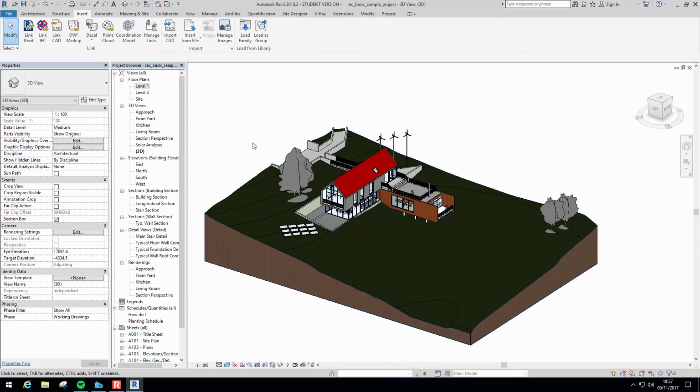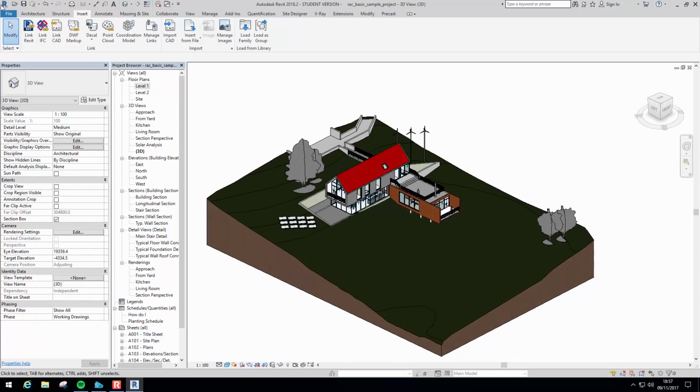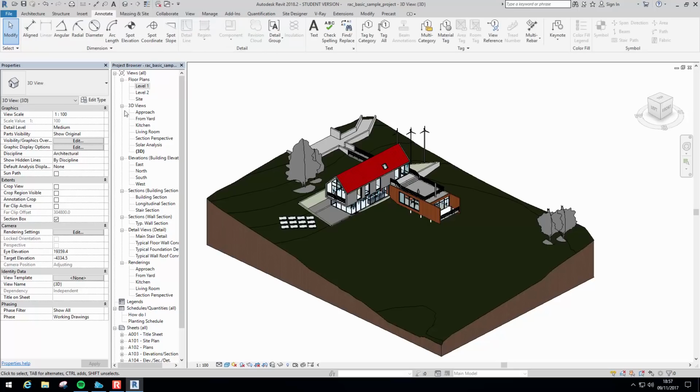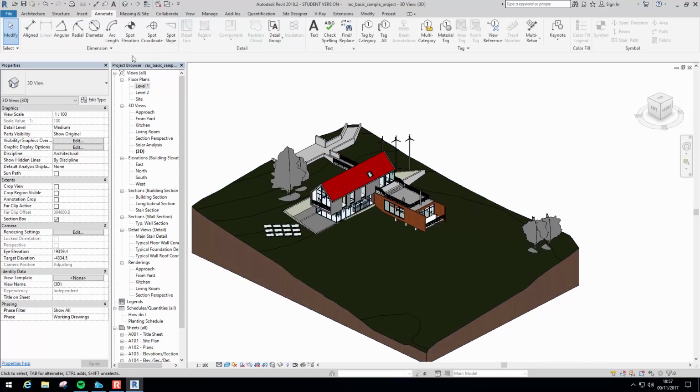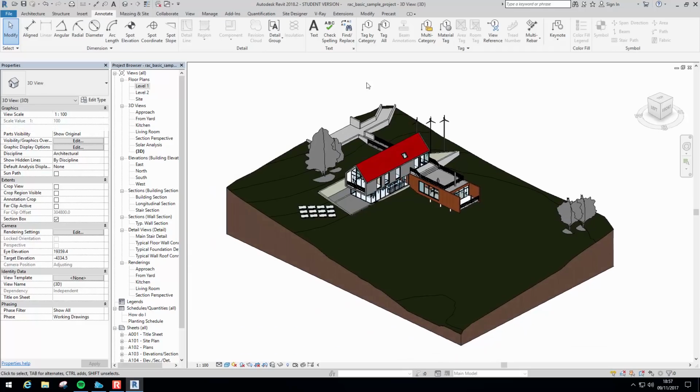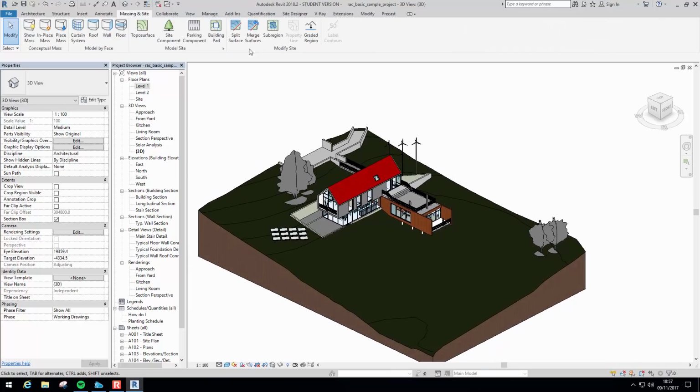Insert, so you can import other Revit models. You can also input DWGs, so when you create AutoCAD files, and you can also import images. Annotate, so you can add dimensions, and you can also add in text. You can also add in tabs.